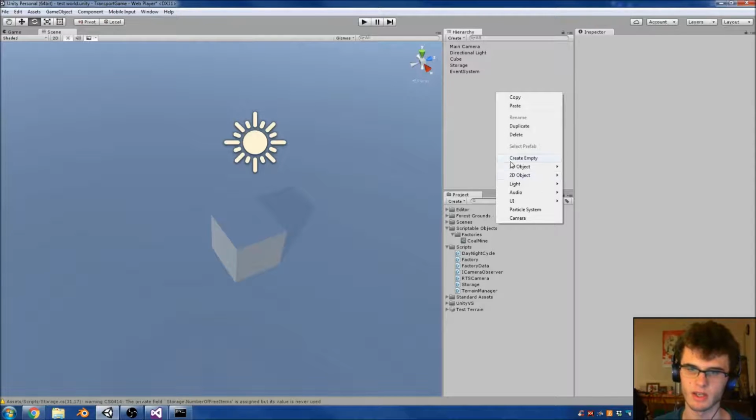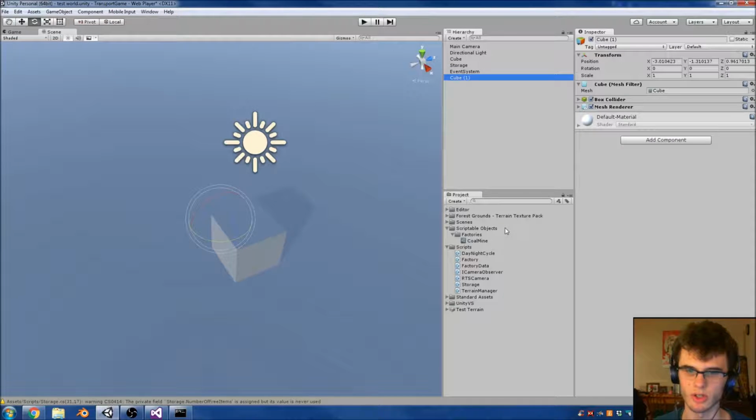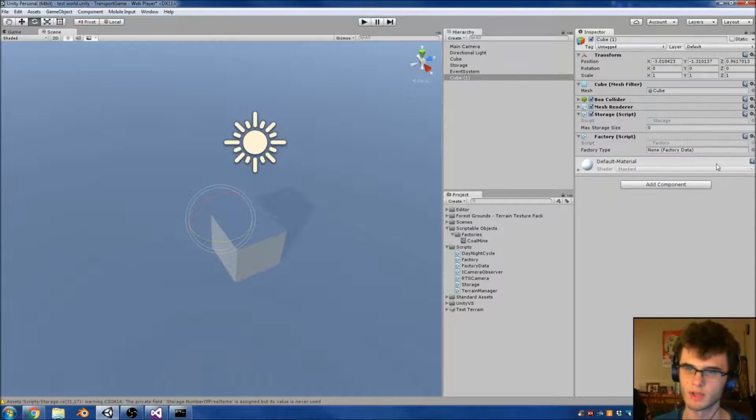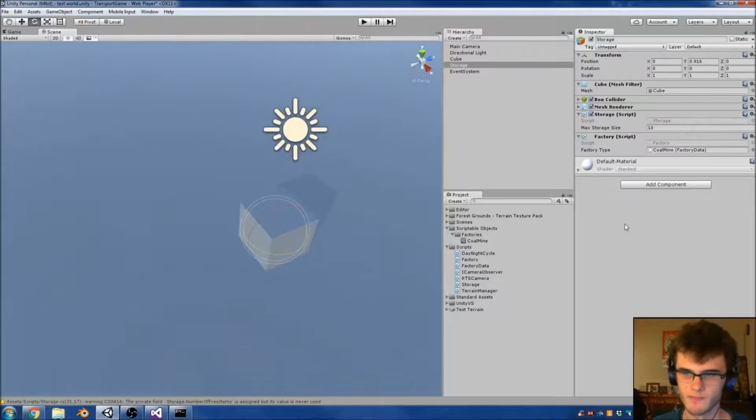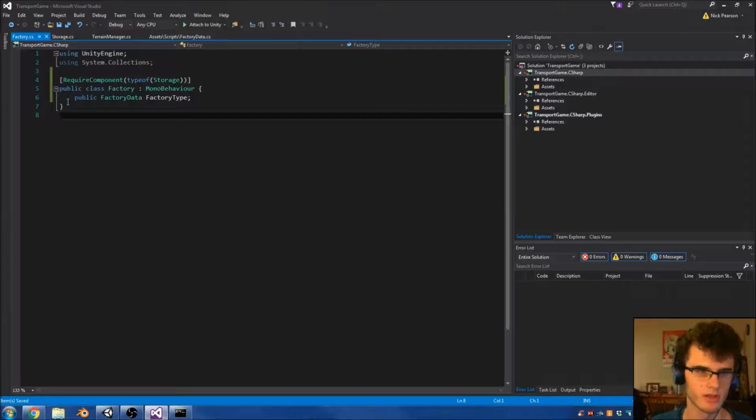But if I were to make, say, a new cube without a storage on it and try and add a factory, because we've added the require component tag, the storage script is automatically added, which is brilliant. So we'll just drop the command line on this. Well, actually, we'll use our original one. There we go. Okay. So we've got our factory data now to sort of start ticking it.